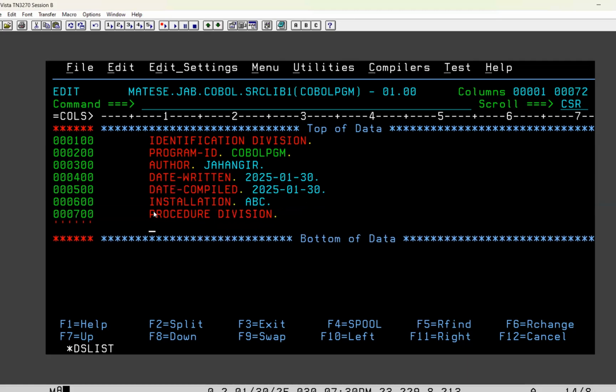Inside procedure division, now the main thing will come. From the 12th position I have to write DISPLAY HELLO WORLD.